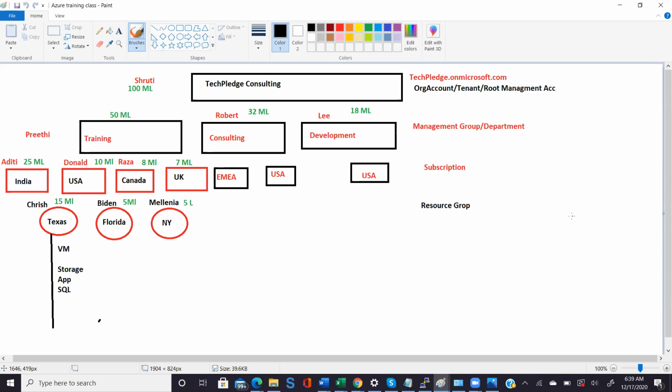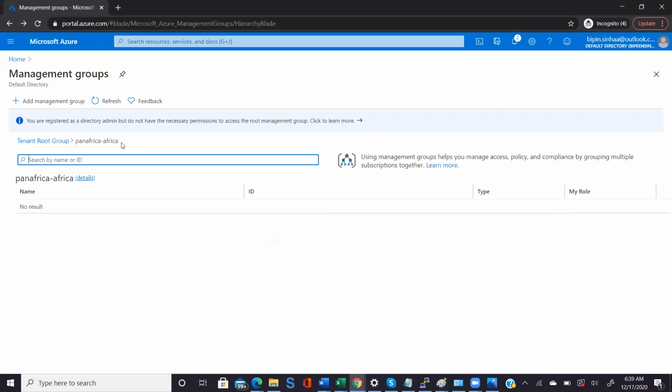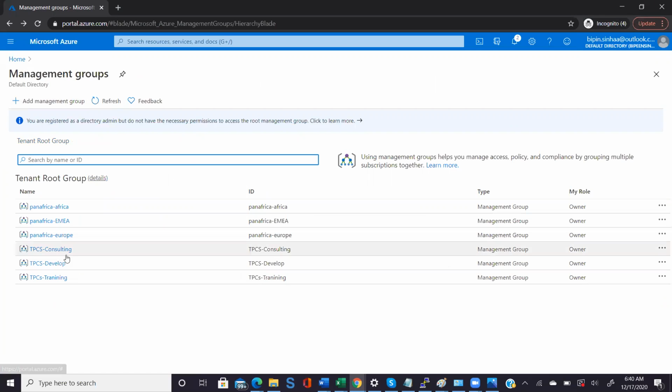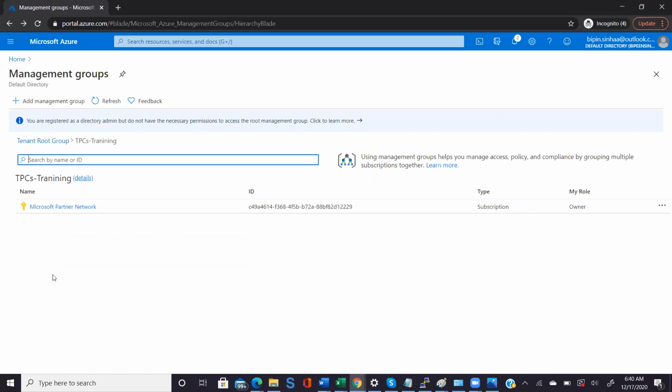Okay. So we have understood the management group. Now we understand the subscription. Now we can go ahead and create the resource group. So now if you go and refresh, the Pan Africa is gone. So where is your management group now? Now, if you go to training, then within the training, you can see your subscription. Correct? Yeah. Right? Because you have moved that.